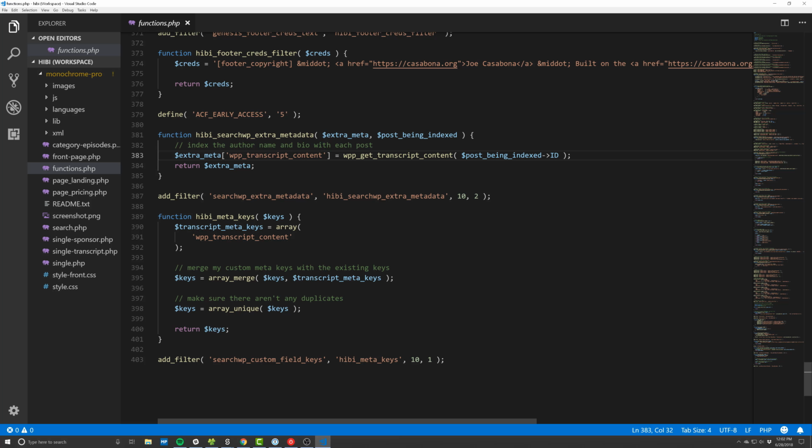So in this first function, what I'm doing is creating a pseudo meta field. I'm kind of creating a fake meta field called transcript content. And then I'm using my built-in function. WPP is the prefix. It stands for, I think, WordPress Podcatcher. Transcript content, and then I'm grabbing the content based on the ID that's being indexed. So I'm returning the transcript content as a big old blob, and I am putting it in a pseudo meta field called transcript content. This is not something that's accessible on any interface within the WordPress admin.